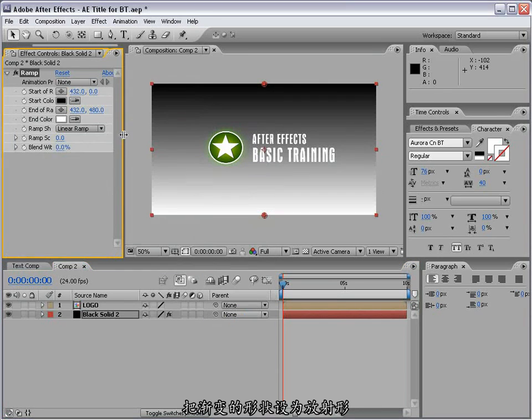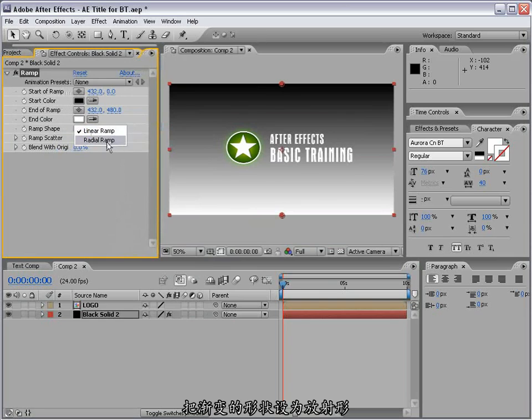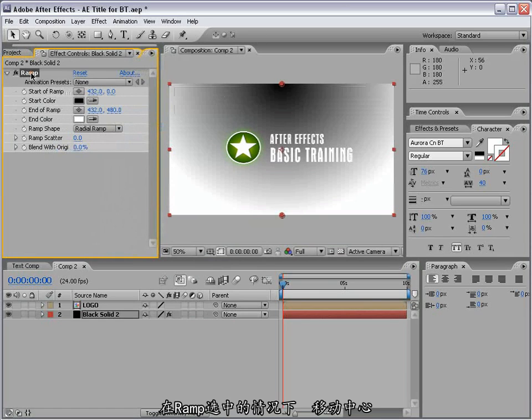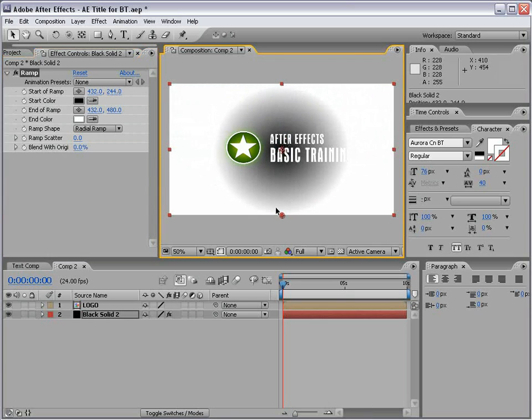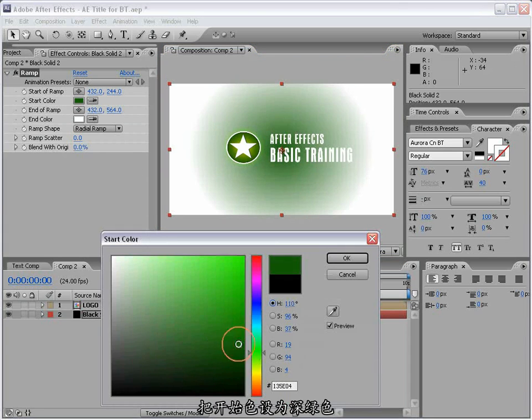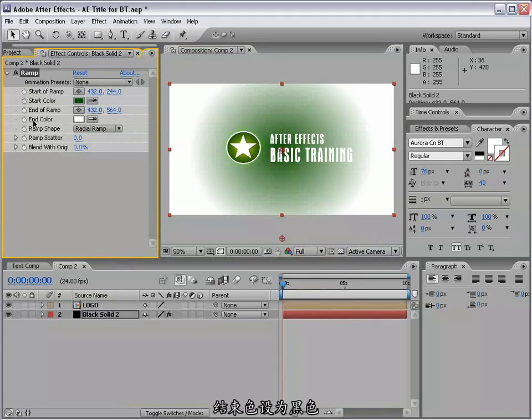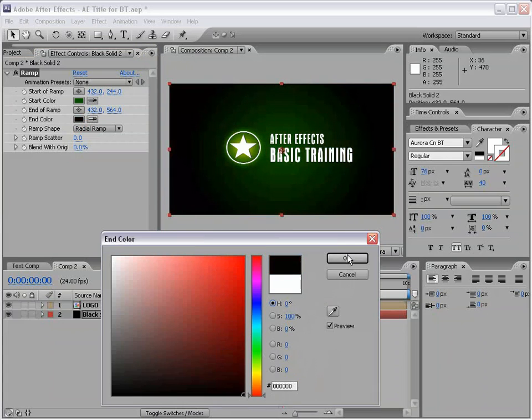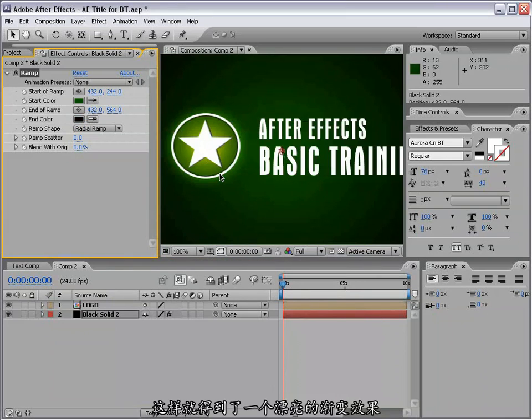Then I'm going to change the ramp shape to Radial Ramp. Then with the ramp name selected, I'm going to move this into the center, and this point maybe just right here. Now I have two colors to choose from for this radial gradient ramp. Radial gradient ramp. Wow, great. And I'm going to set the internal color to a dark green, and I'm going to set the end color to black. So I've created just sort of a nice gradient.